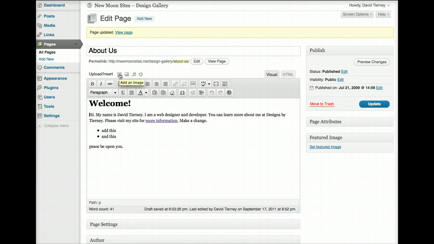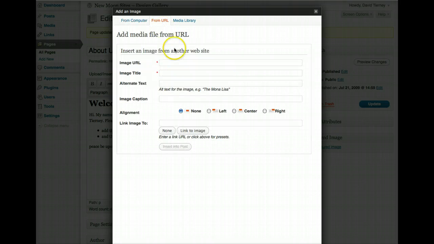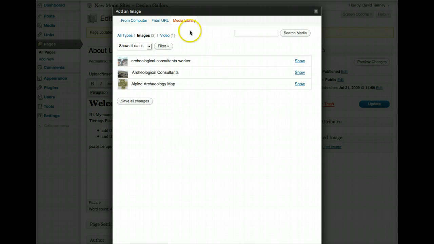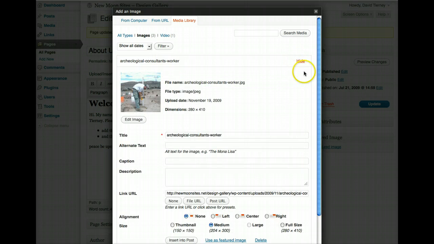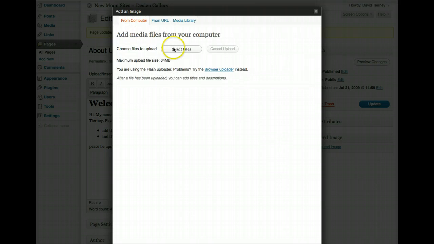So we're going to click on the Add an Image icon, and it's going to pull up this pop-up which allows us to either pull an image from our computer, and so we can search and select it, or, if we've already got an image somewhere and we know the website address, the URL to that image, we can insert it this way from the URL, or we can go to the media library and look at images that have already been uploaded to the website and find them and click on Show to show the details, and then from there we can add it in. But we're going to go ahead and pull one up from our computer as a sample.